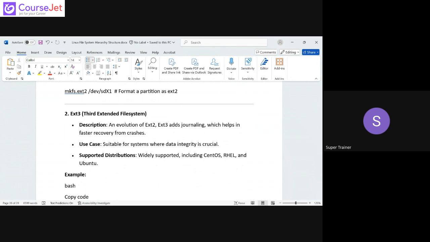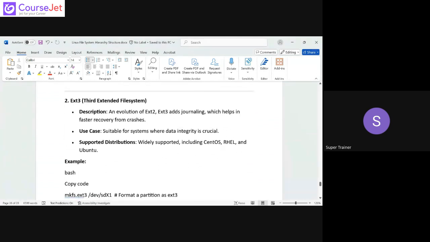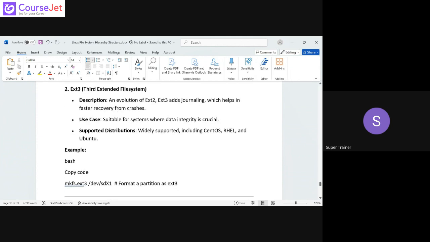It is suitable where data integrity is crucial. So if you are running this operating system where data integrity matters, we can use ext3. It is widely supported, including CentOS, RHEL, and Ubuntu. RHEL started with ext3, and CentOS also started with ext3.